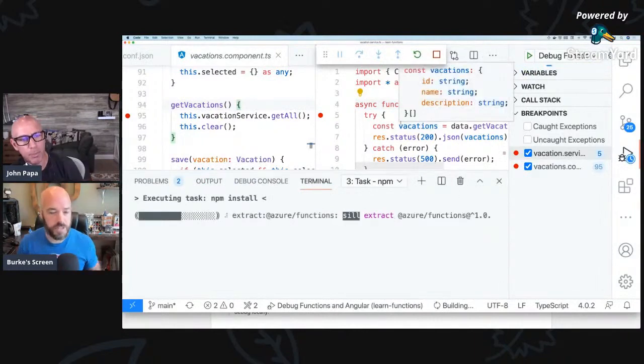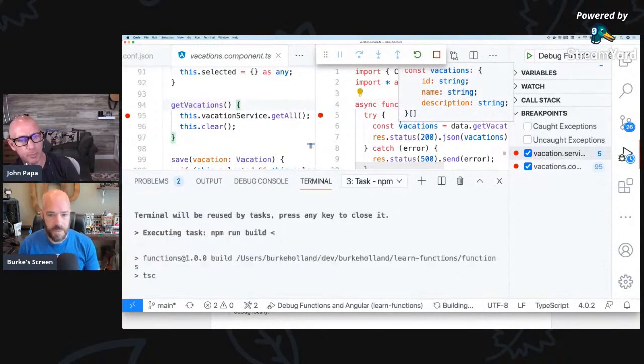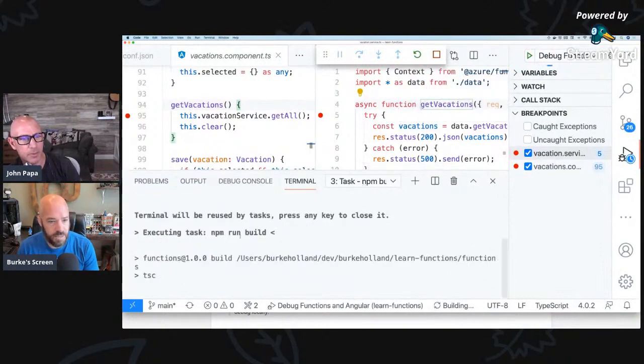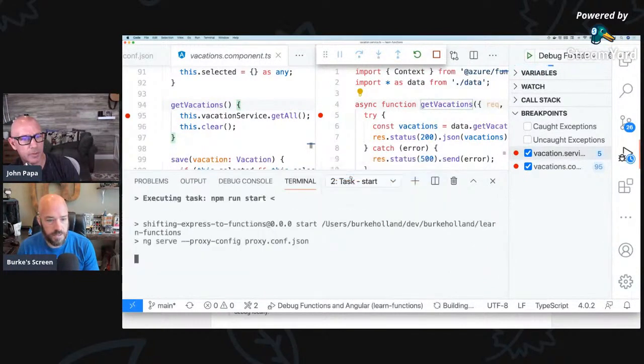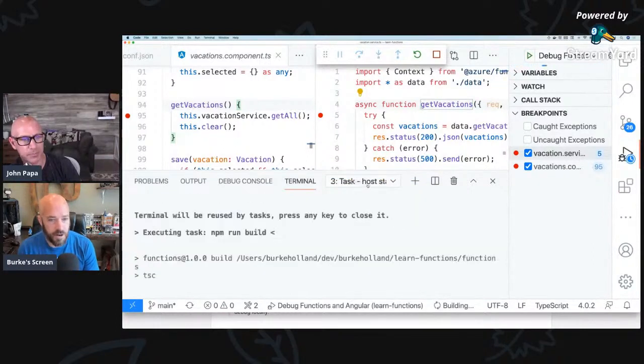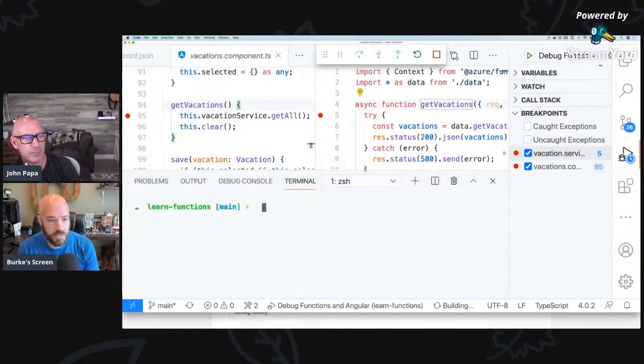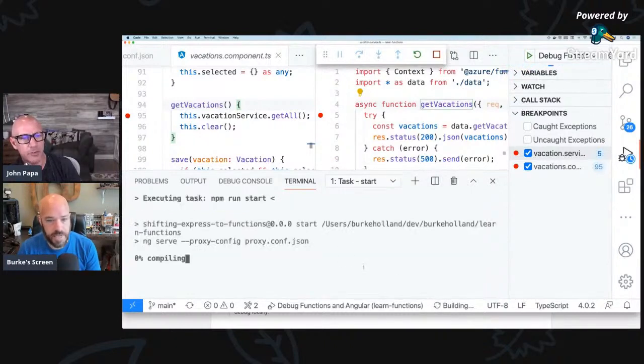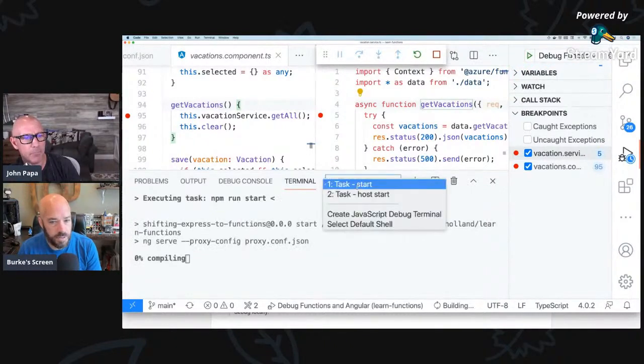Now it's going to build both. You should see two tasks opening up. I see this looks like the functions one. And then there's this one, and that's the Angular one. And then this one, which is nothing, just one you already had, I guess. So we got two.